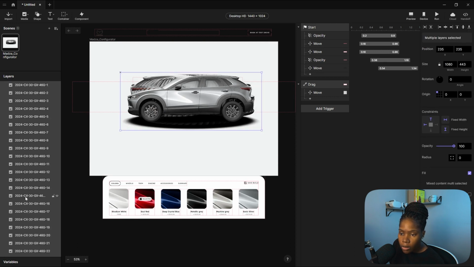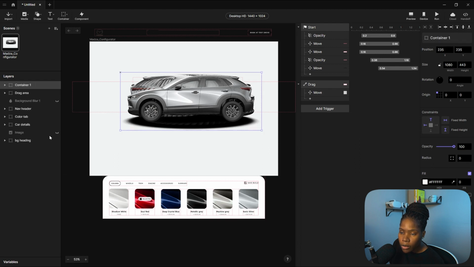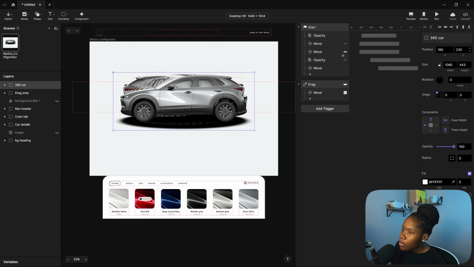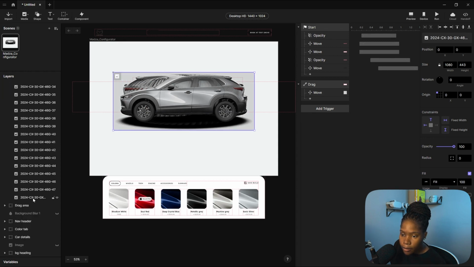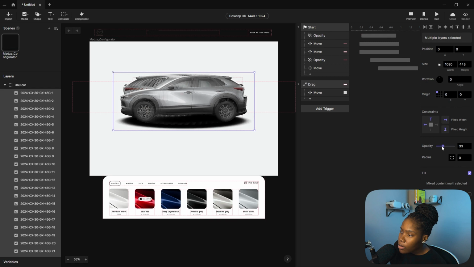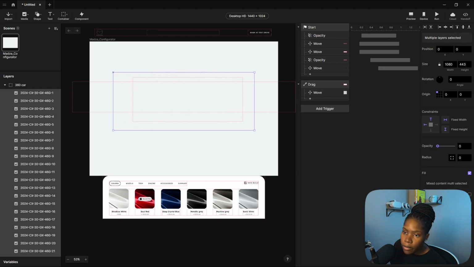Also, I'm just gonna do the same thing, highlight everything, and we put this inside a container so it's easy to control. We could call this 360 car, and then we just center it. I think this is okay. 180 to 35. We wouldn't want the car to show right away, so I'm just gonna highlight everything and we're gonna dead the opacity. So we're turning it off for now.